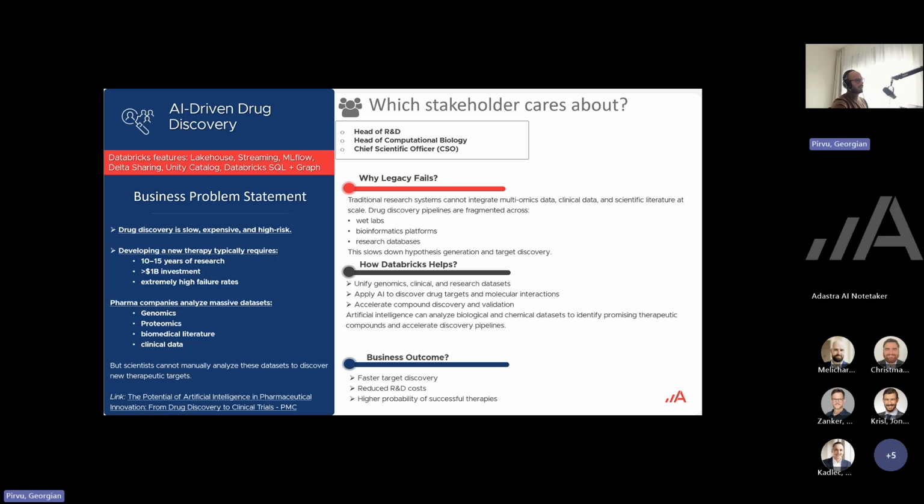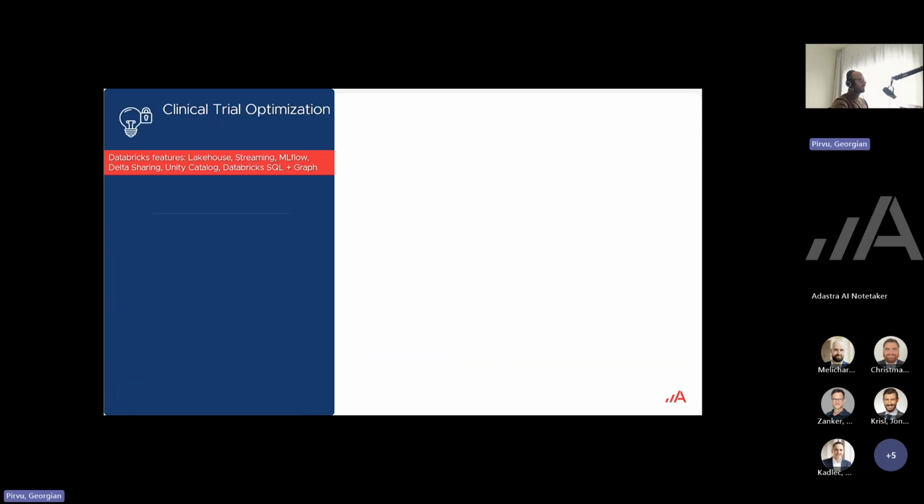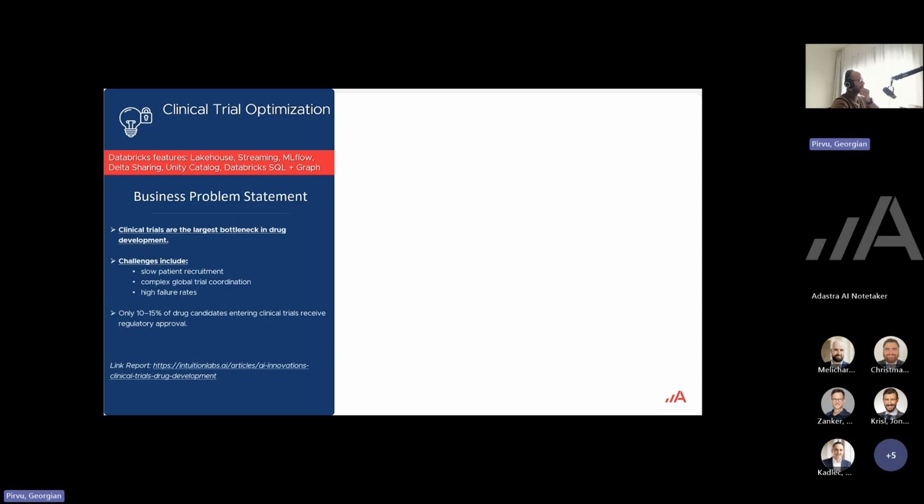What the use case behind it is, is that you basically can experiment faster with the combinations. And clinical trial optimization. So clinical trials are also the largest bottleneck in drug development. In the same process as before, but at the end, when you have a product right now and you want to test it in some trials, finding the right trial people is a bottleneck in this drug development.